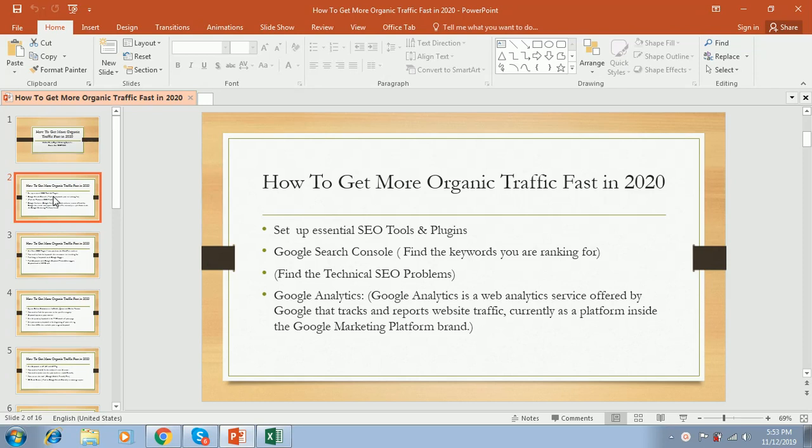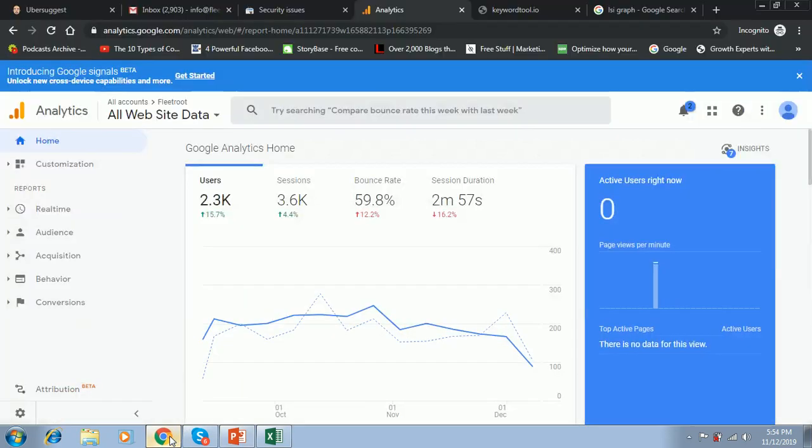The second tool is Google Analytics. Google Analytics is a web analytics service offered by Google that tracks and reports website traffic, currently as a platform inside the Google Marketing Platform brand. So let's go to Google Search Console now.